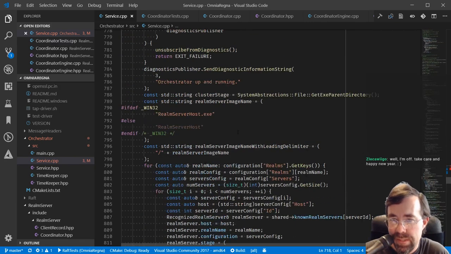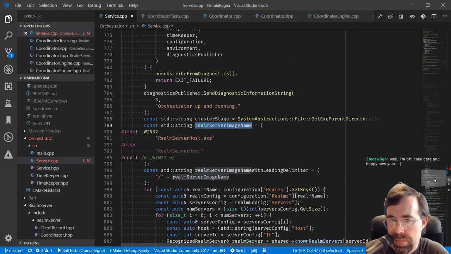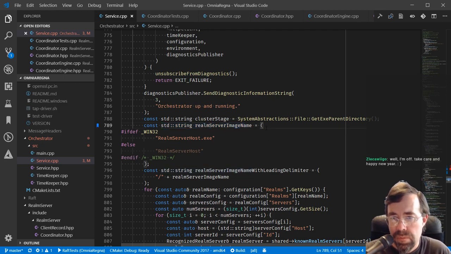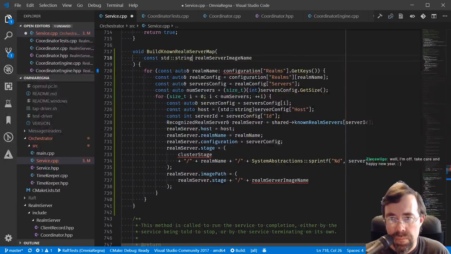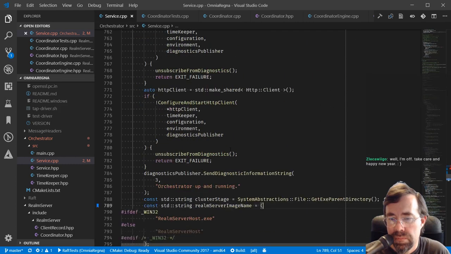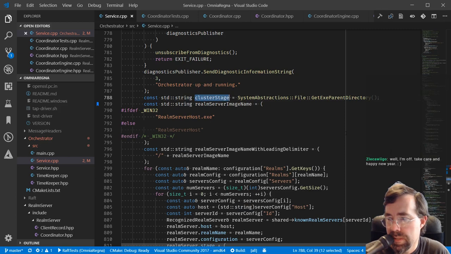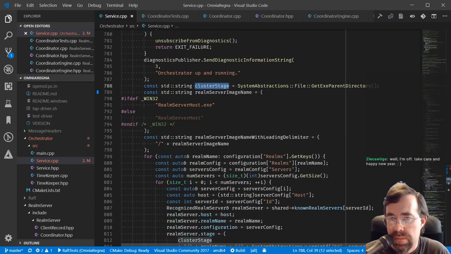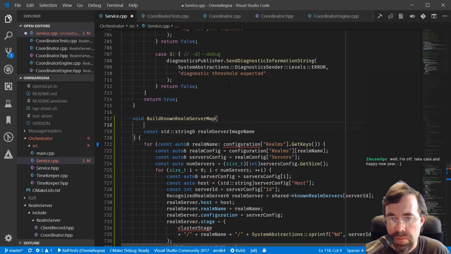I get it. Yeah. Okay, so we need cluster. Is this used anywhere else? Okay, we'll just pass it in. And then up here, just using bookmarks. It's that one. Okay, cluster stage. Ah, there we go. If that's not used anywhere else, I can... no, it is used somewhere else. Okay, so that's passed in as well. Put it there.